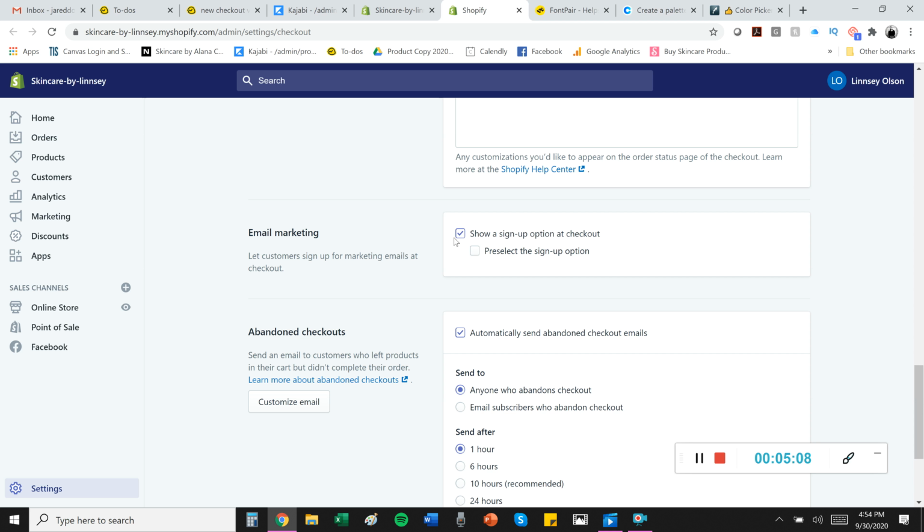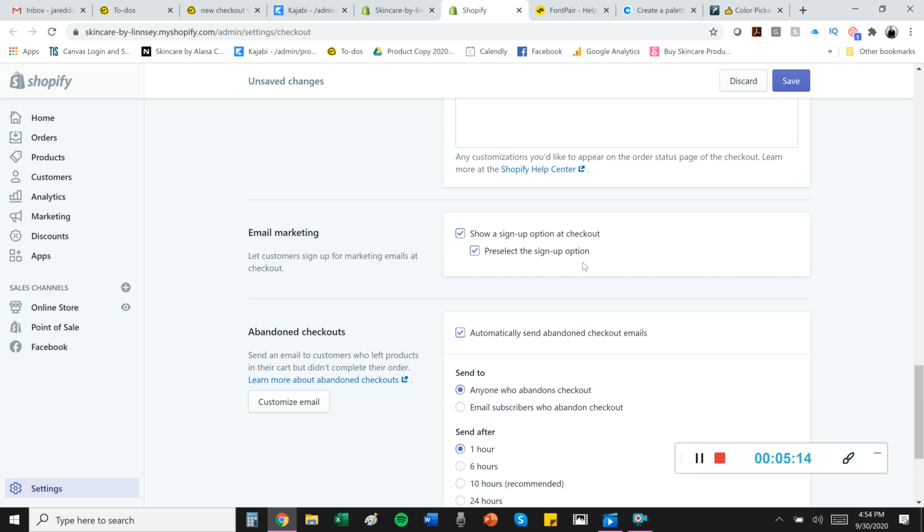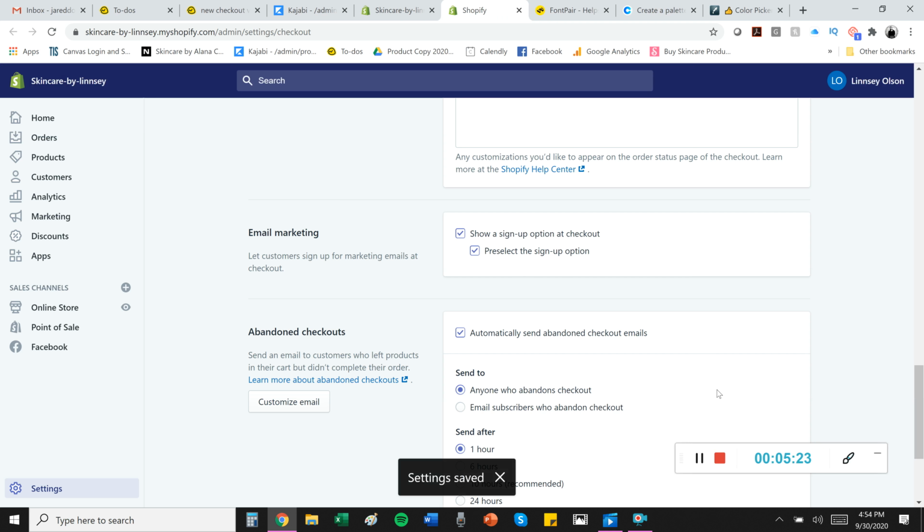I definitely want you to check this box, show sign up option at checkout. And I like selecting pre-select that option for them because it's going to help build your email list faster. Remember to click save as you keep going through these, okay?